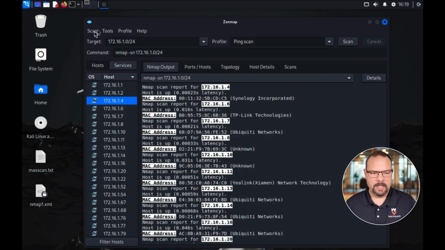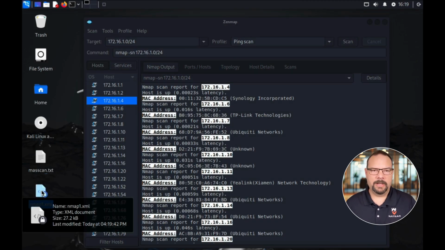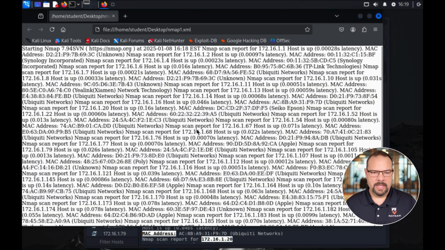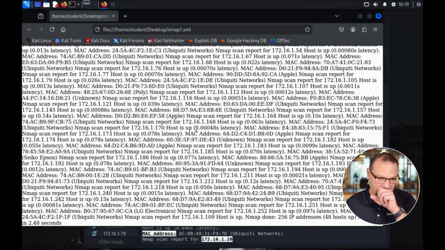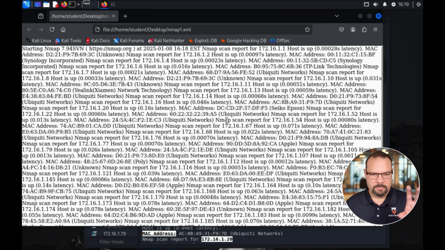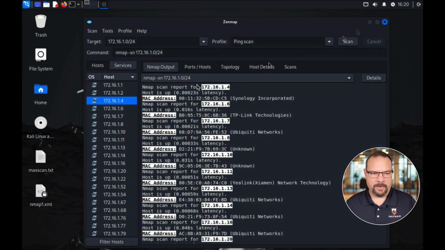I'll hit enter, and you see it just showed up on my desktop. So now I can double click this, and it's not very pretty, but if we had a software application that would look at XML and put this in a nice structure, then we would be able to see all this in a much nicer format, but it is all there.